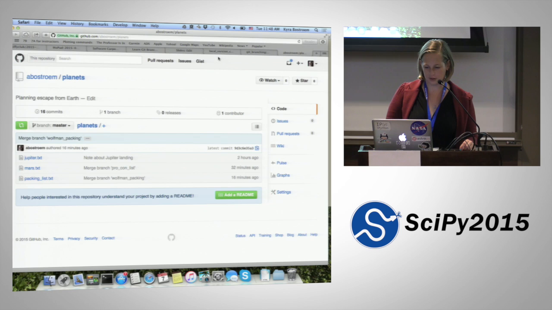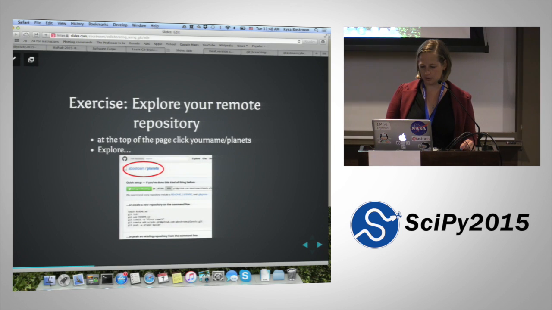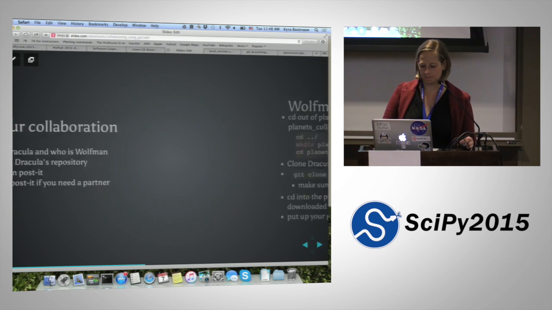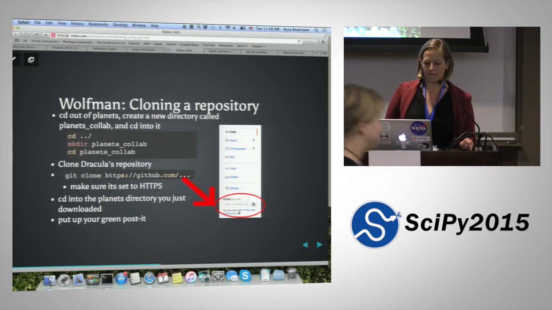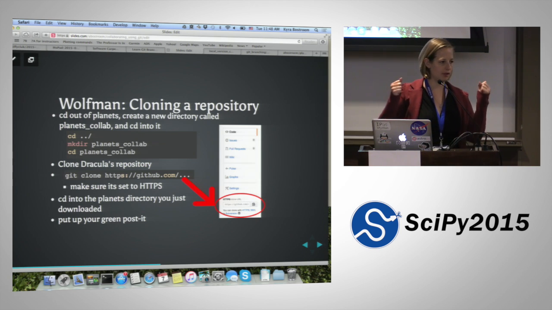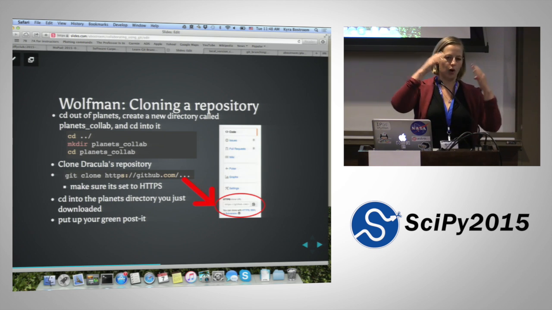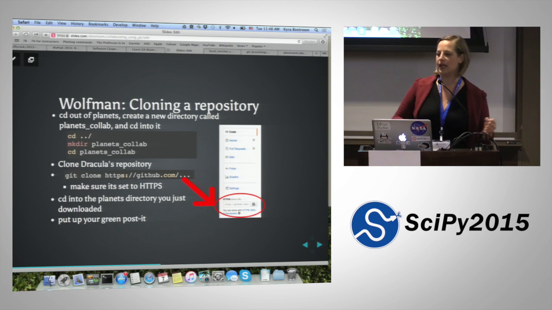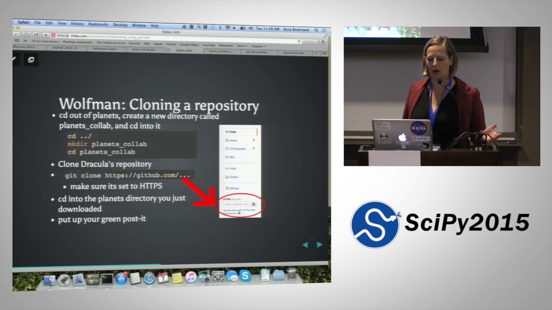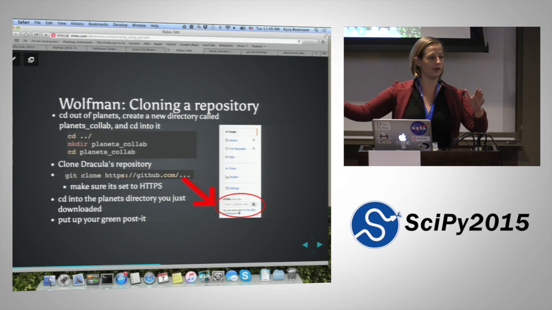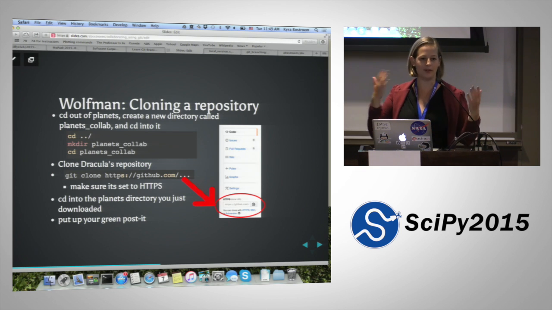Okay, so the first thing, let me get back to my slides. We created a new repository, we did that. So the first thing is that Wolfman is going to clone Dracula's repository. In order to collaborate with people, you both want to be pointing to one central repository rather than each pointing to your own, which is where we are. This is just Wolfman right now I'm talking to. Dracula, you can sit tight for a little while, but listen, because this is good information if you were on the other side.